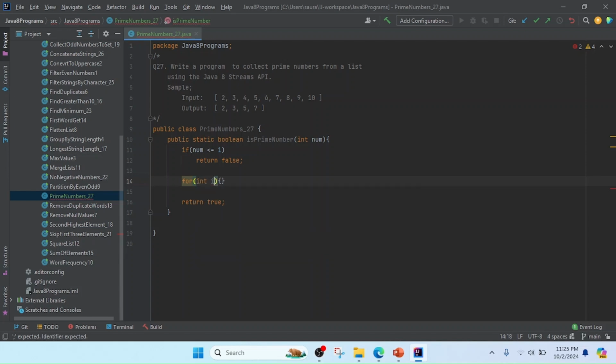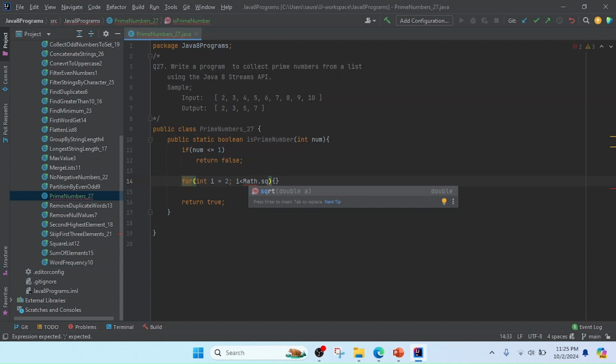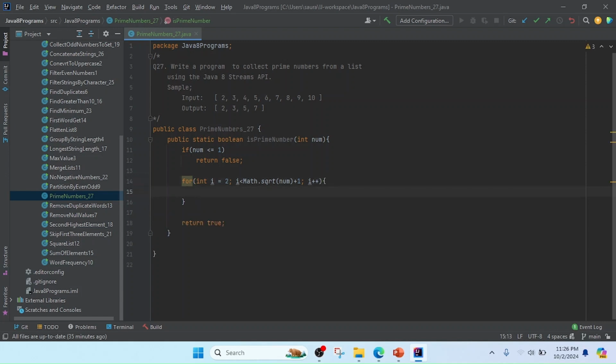So here I will use int i equal to 2, and I will check if i is less than Math.sqrt, that means square root, and in this square root we need to pass the number. So I will pass the number, and after that we will add plus 1, and now I'm going to write the increment.